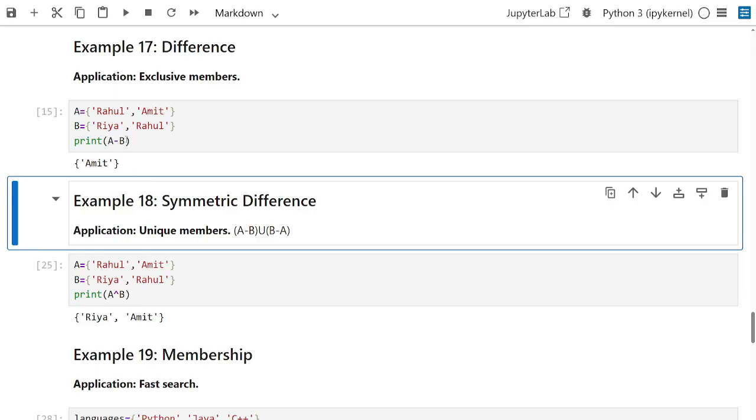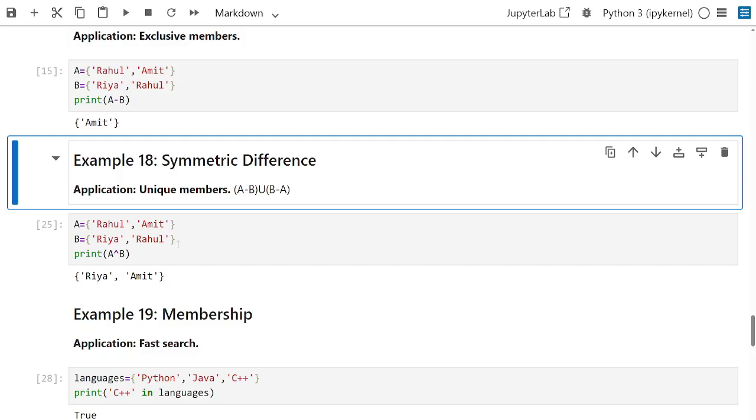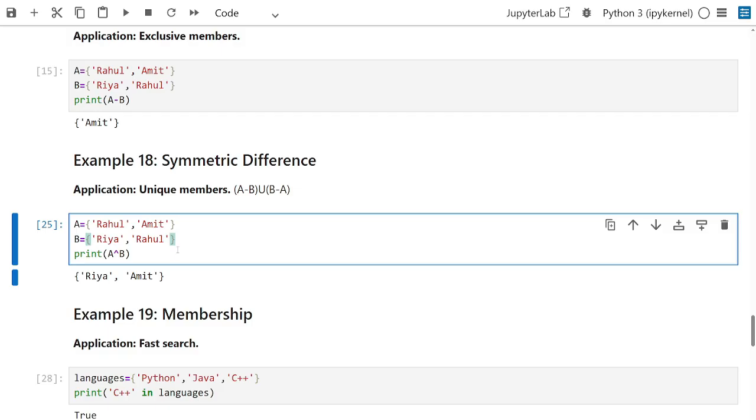Okay, so I would also suggest you manipulate these values, just like in place of A minus B you can take B minus A. Do this practice by yourself. Okay, you can see there is one more interesting example, symmetric difference. Application: union of members, A minus B union B minus A. So this is the symmetric difference, and you can use it in the set.